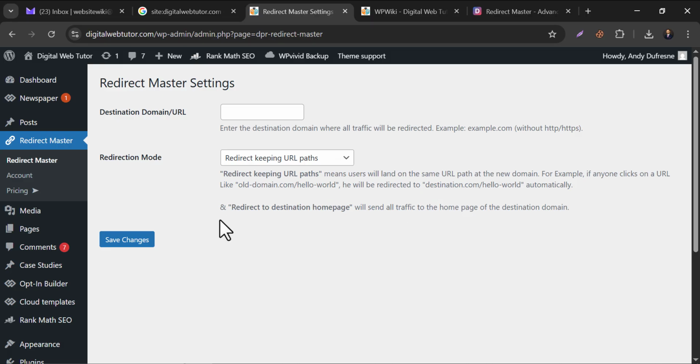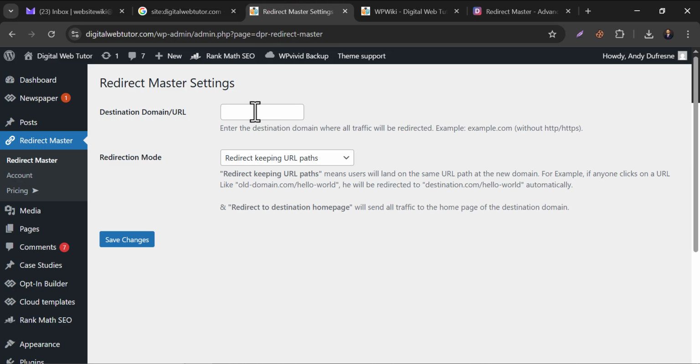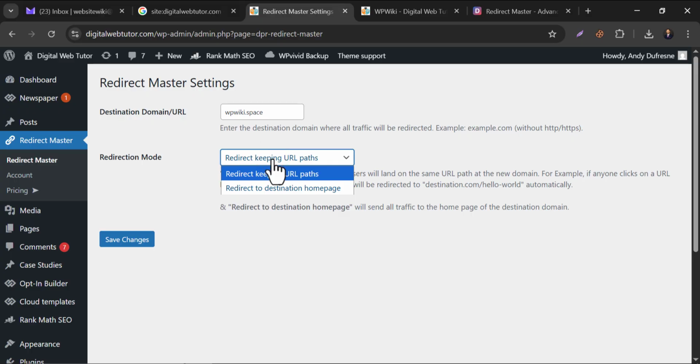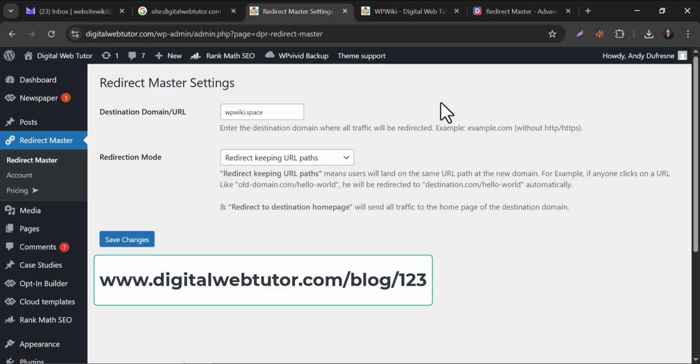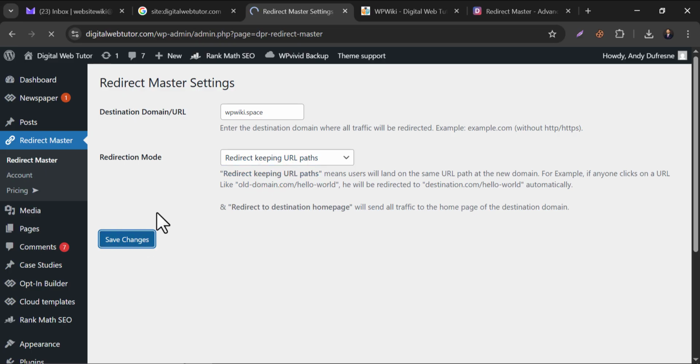The Redirect Master setting page appears. Now paste the destination URL. Make sure you paste the domain only. Now select what redirection mode you want to set. You want all traffic to go to the new domain's homepage or the same URL paths. Like if anyone hits this URL, then he should redirect to this new URL. For my site, I want this second option. Now save changes.